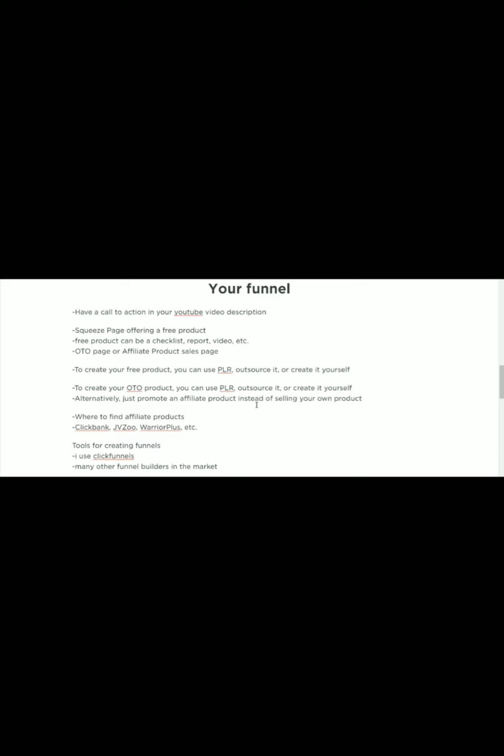Now the first step of your funnel, or the first page you see, should be your squeeze page that offers a free product. And on the squeeze page should be an opt-in form, so they could enter their email address and other contact information if that's what you require. Now, the free product, aside from being a checklist, can also be a report, a video, and it can be in many forms. And to create these free products, you can do it yourself, or you could hire people to do it for you on Fiverr and other sites.